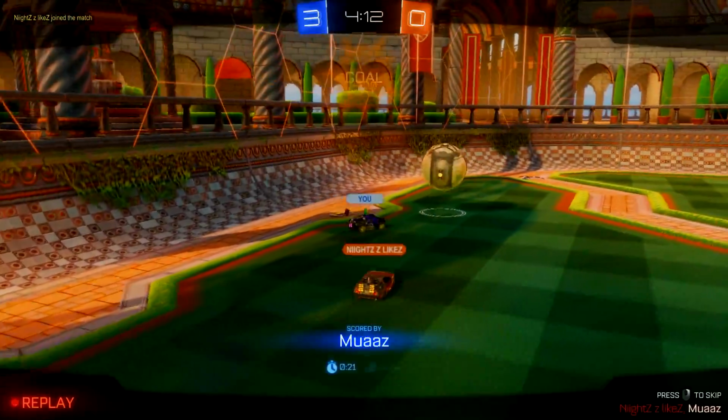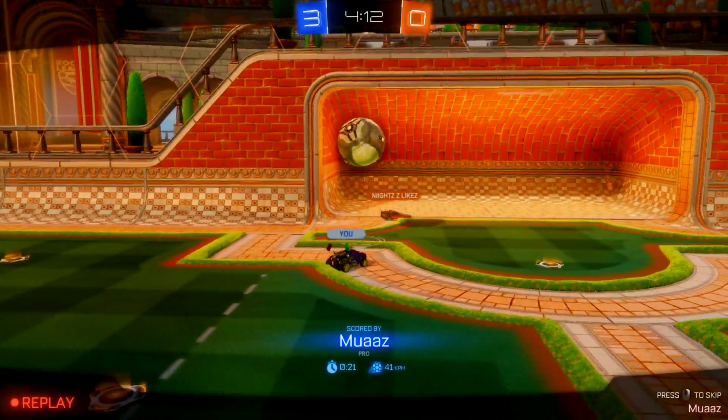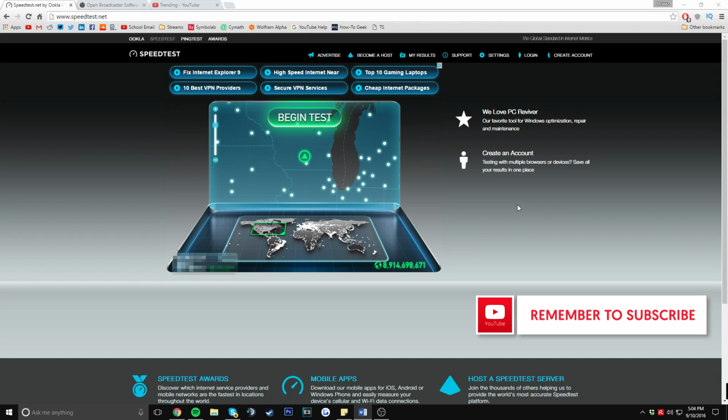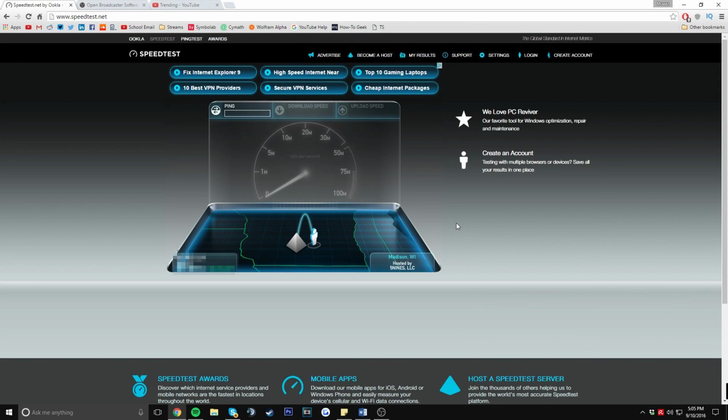So the second thing that you'll definitely want to have is a good internet connection. If you aren't aware of what your internet connection is already, then go ahead and head over to speedtest.net, and you should get redirected to a page like the one I'm currently at. Once you're here, all you have to do is click on the begin test button, and it's going to select the best server based on your ping, and from there it's going to test your ping, your download speed, and your upload speed.